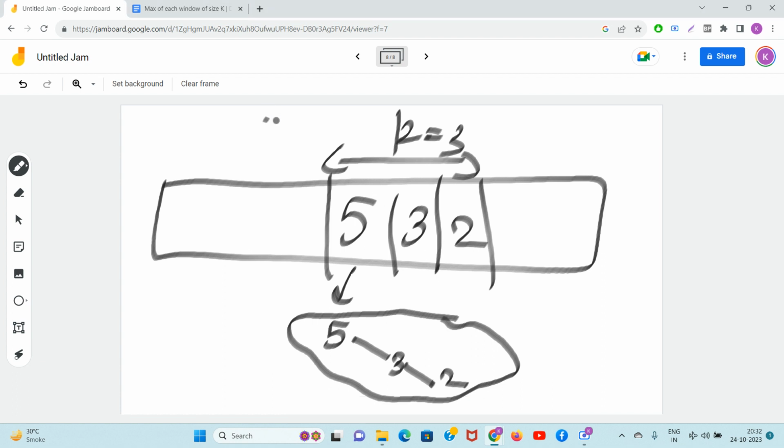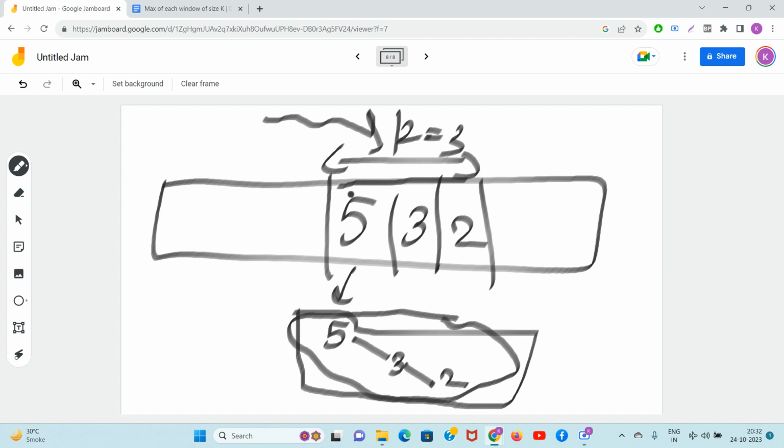For each sliding window of size k, I will have my container. I call it a deque, but let's call it a container. In the container there will be some elements from this sliding window of size k in strictly descending order. Got it? Strictly descending order, and the first element will be the largest, the last one will be the smallest. The first element will be the largest element of this sliding window.